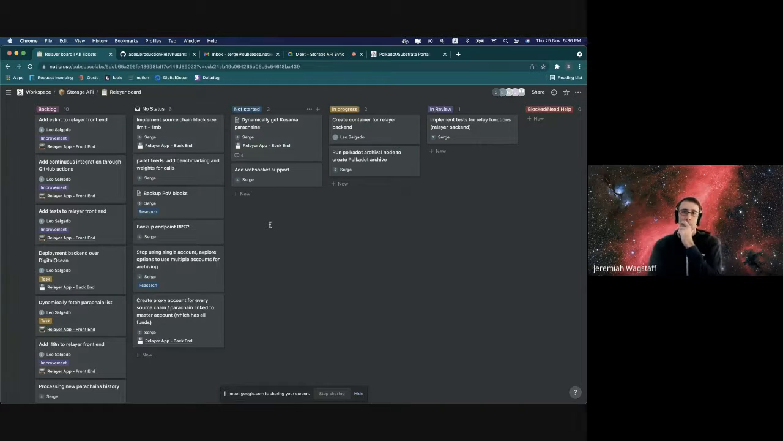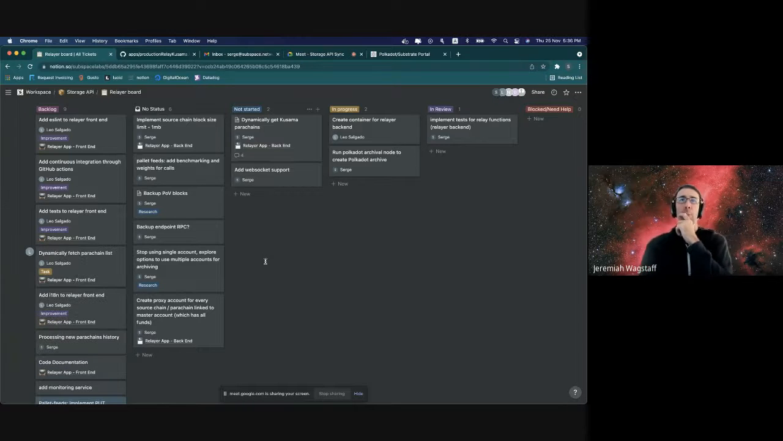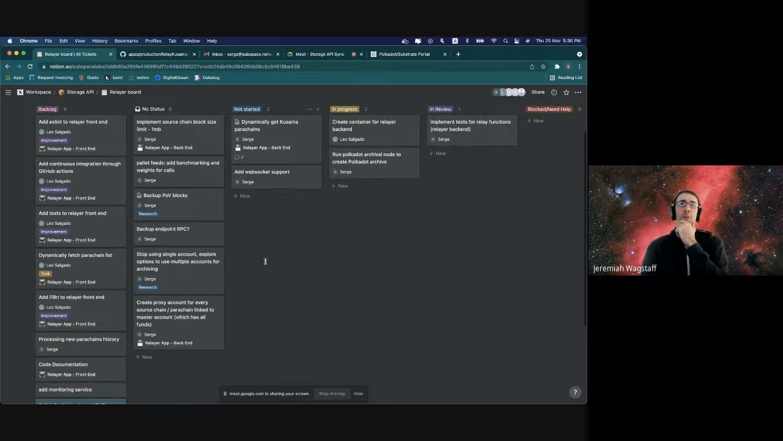Okay, so what I'd like to do, Serge, is try to get this to a stopping point this week with the relayer, where we're not really making any major feature changes or improvements, and we're just going to extend it with new parachains and new relay chains. I guess we'll just add one new relay chain, but mainly new parachains over time.